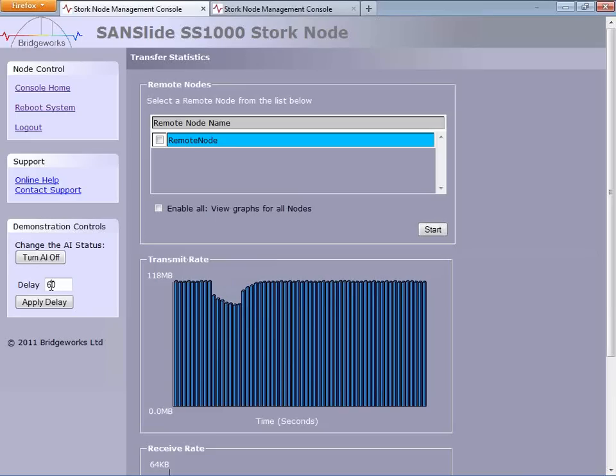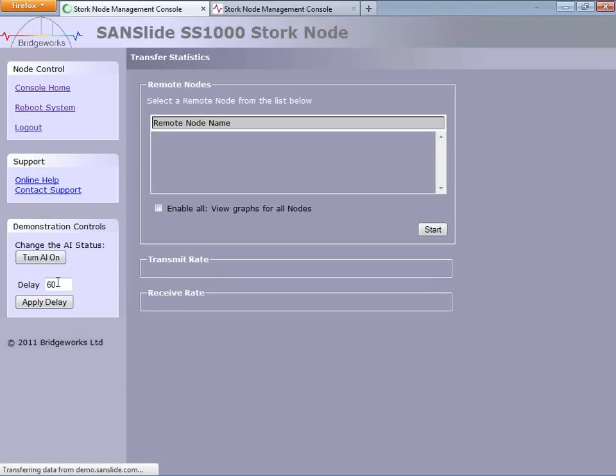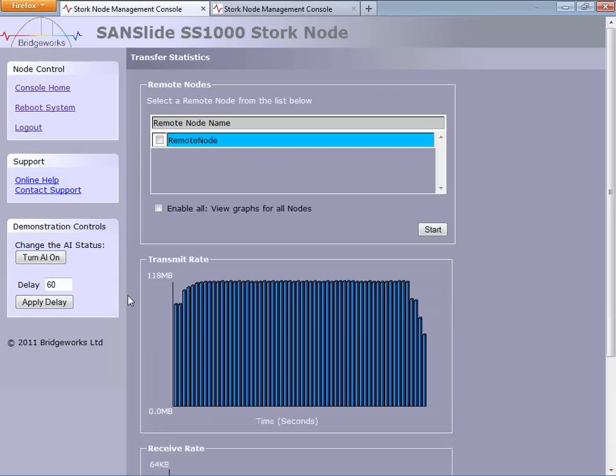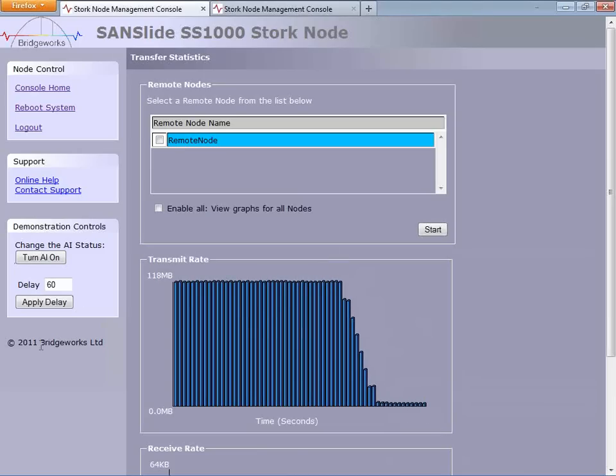Now, to finish out our demo, I'm going to turn the artificial intelligence off, and we'll see the effect of the SANSlides being taken out of the picture. Again, still our 60 milliseconds of latency or delay here. Of course, we rapidly see the throughput dropping to less than 2 megabytes per second, which is again what we would expect with that much latency, transferring almost all the way across the United States. And then finally, we'll take the delay out.